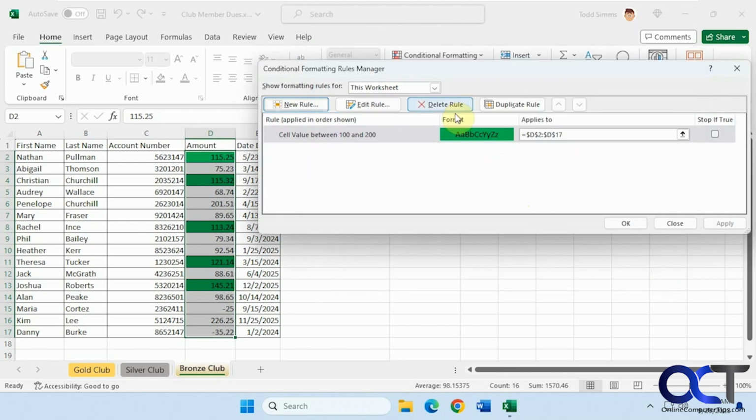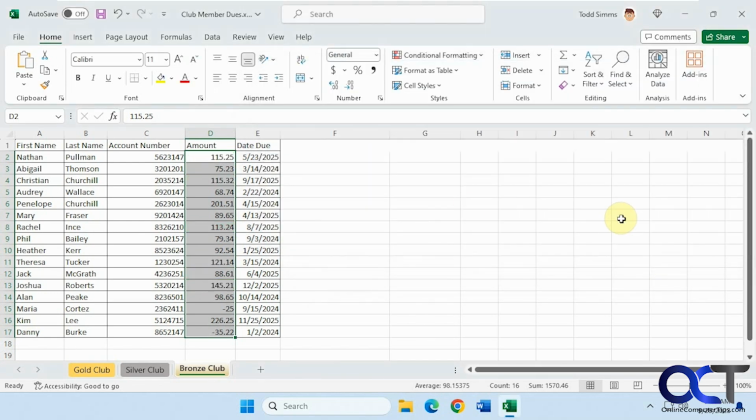So let's say we don't want this anymore. We could just delete the rule, click OK, and now it removes it from our data range.